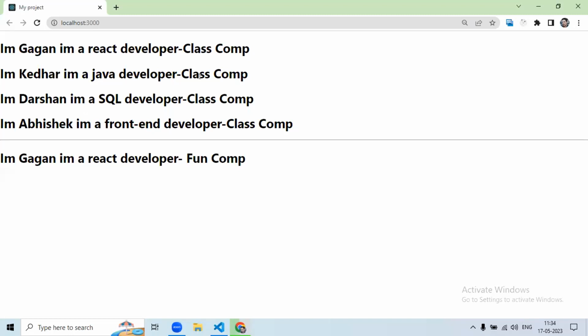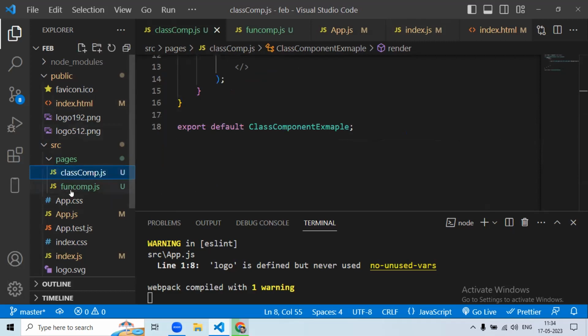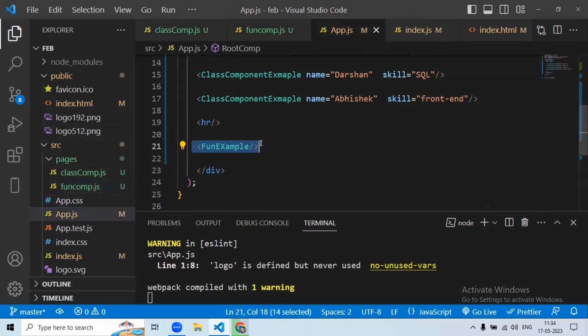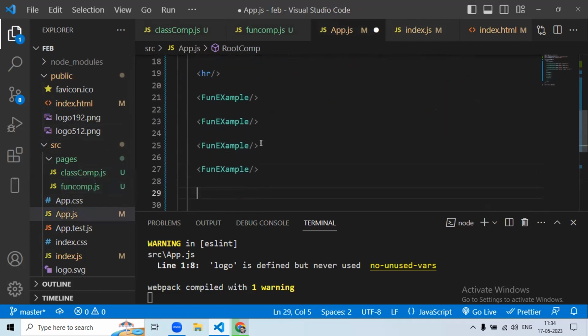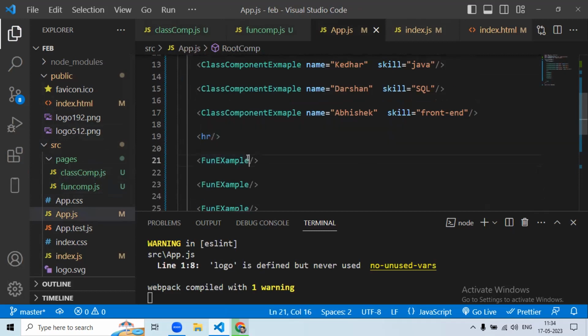Now, how to do the same in function component? How to do it? In the function component, there is app.js here. I will repeat it 5 times. 1, 2, 3, 4. Yeah, 4 is enough. Now I'll pass this same props. I'm just showing you how to display the props in the component.